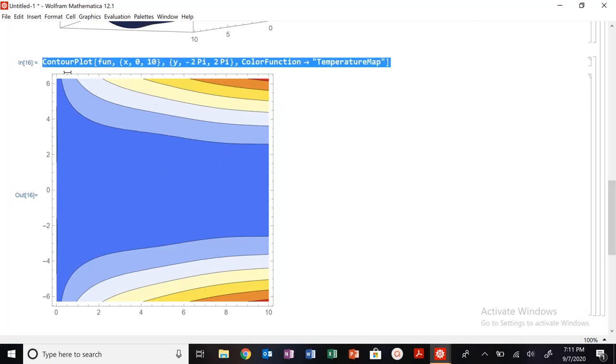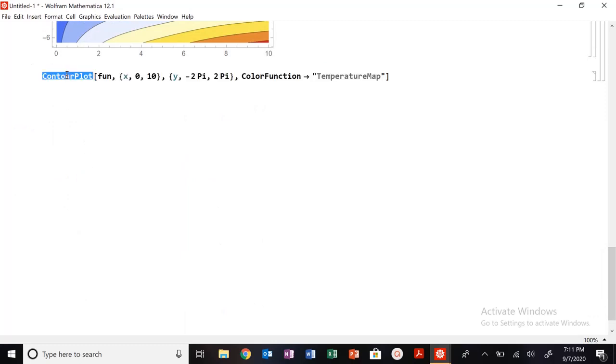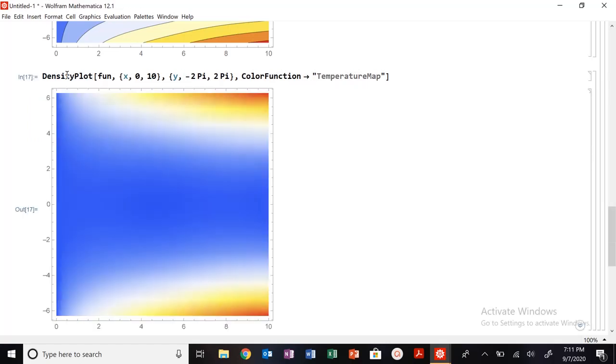You could also look at it, similarly, as a list or a density plot. Very similar. You just don't have that fine of a mesh. So you can play around and look at this. It's really nice.